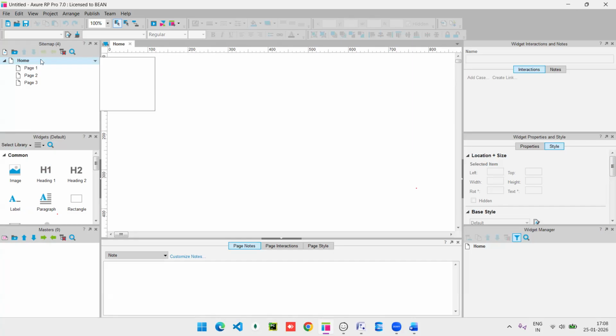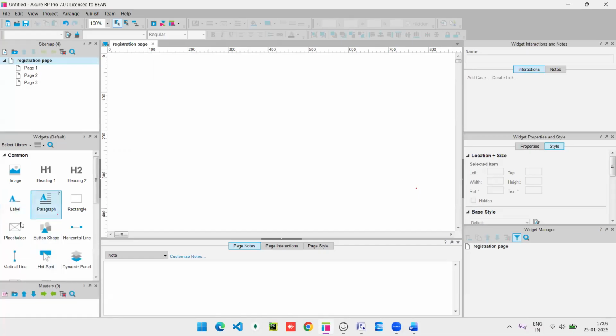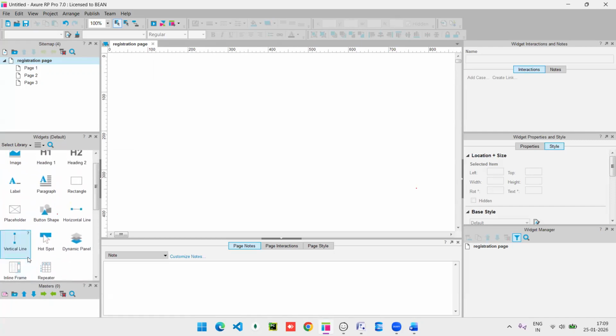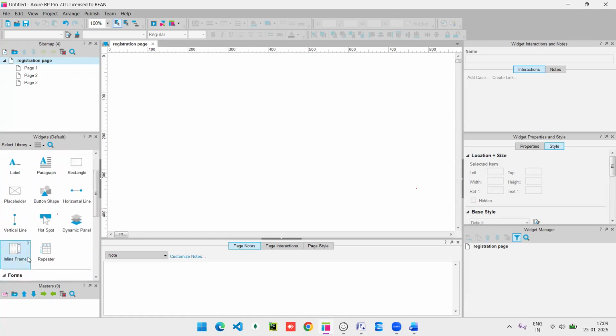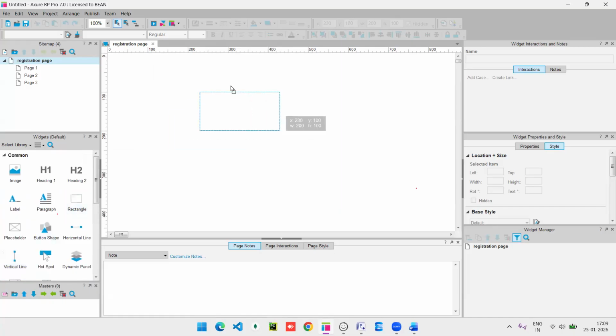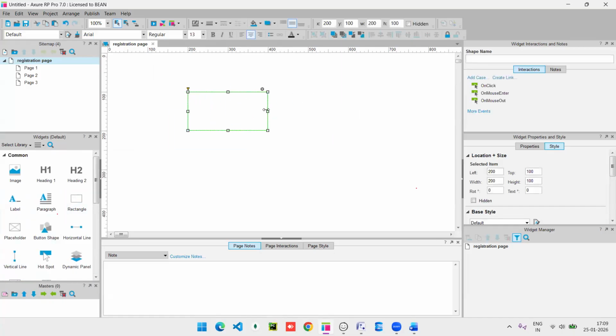So my purpose is to create the registration page. So rename this page and write registration page. For that registration page, what kind of components will I use? So here you can see rectangle. Just use that rectangle.